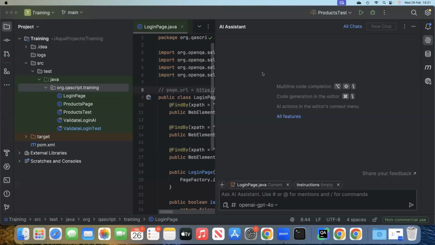So you can do this conversion right from your IDE using the AI. You don't need to write the same scripts in a different language on your own. So let's see how we can do this.